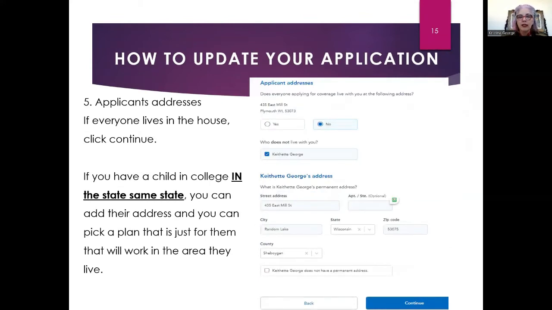For the most part, you're always just going to say yes. The exception to the rule, which I did kind of say down here, is if you have a child in college in the same state. If you put them in the same state, then at the end of the application, it'll let you pick a plan that's in their area. Now, maybe it can be the same plan that you are in, but sometimes they aren't the same carriers. So this way, if you put in their address and their college town in the same state, you would be able to pick a plan just for them.